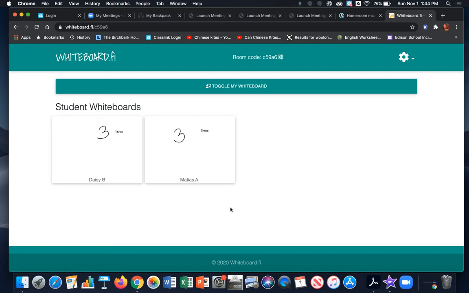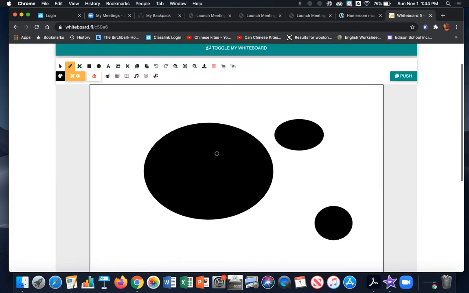But there's no reason for me to share my screen in Zoom at this point, because everything I wanted my students to see, they can already see on my whiteboard, right? Okay, so that's one way that you can use this tool.